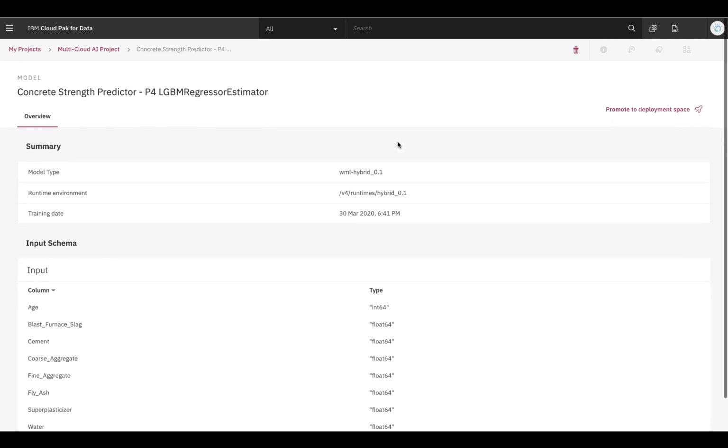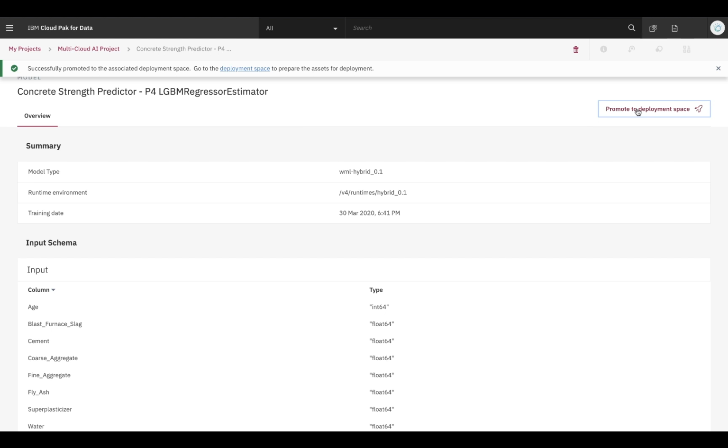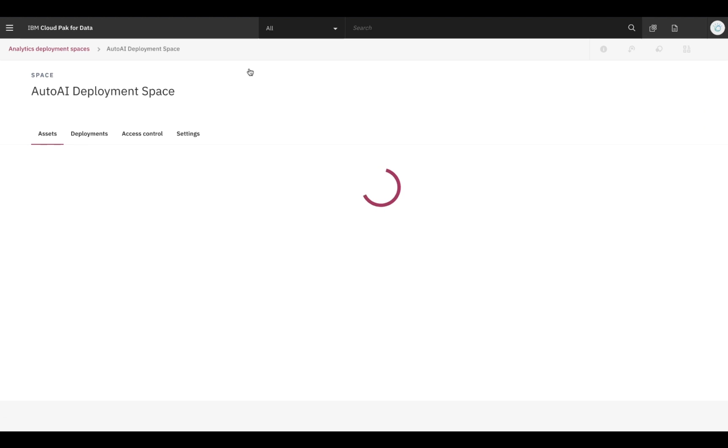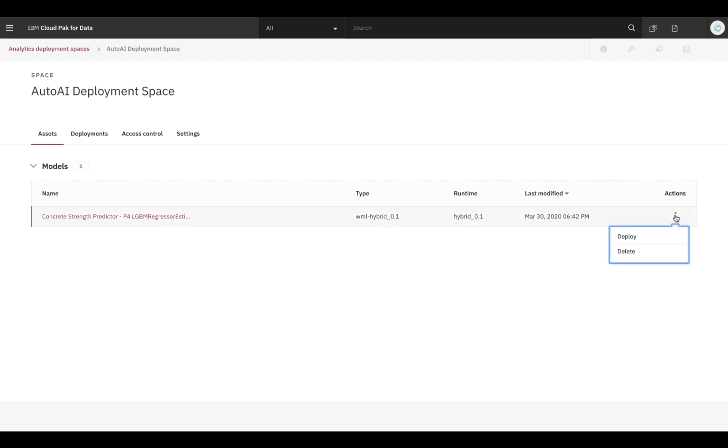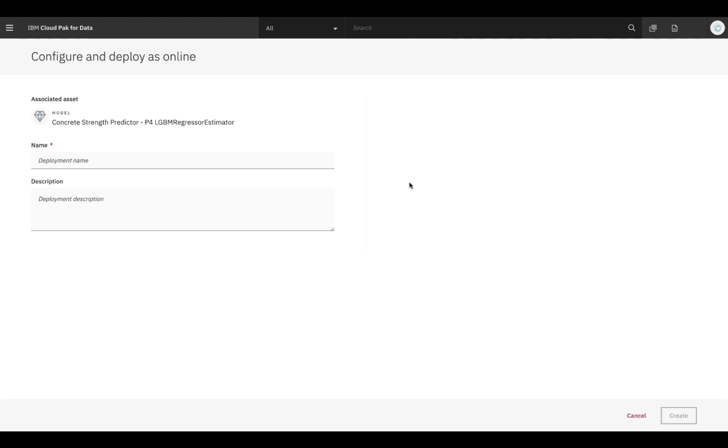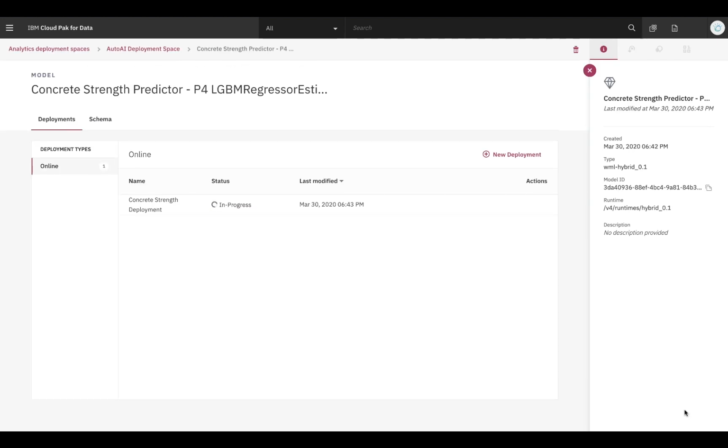Click again on Promote to Deployment Space, and in a few moments you'll see a success notification. Click the link to navigate to your deployment space. Here, you'll see your new model staged and ready for deployment. Hover over the Actions icon and click Deploy from the drop-down menu. Give your deployment a name and an optional description, then click Create. In a few minutes, you'll see your deployment status change from In Progress to Deployed.